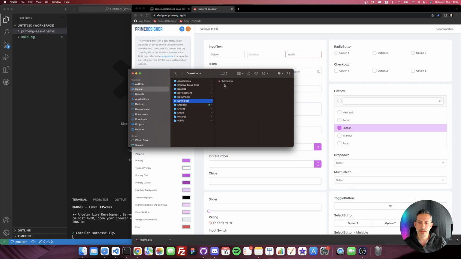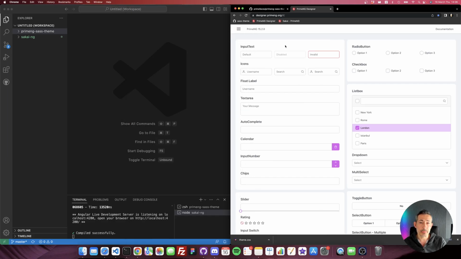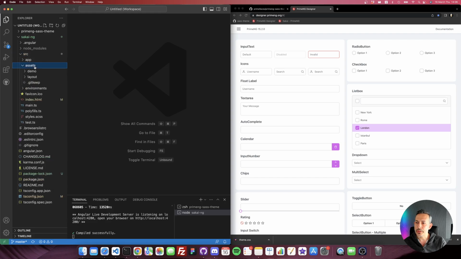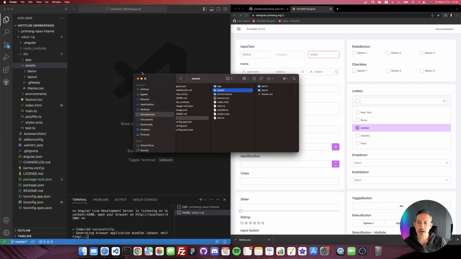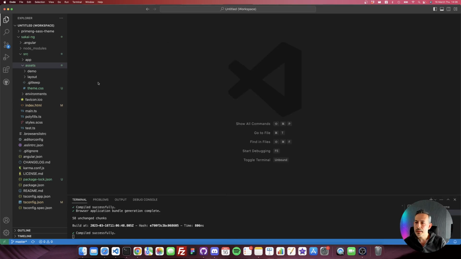Okay, here's my theme. Now I'll be using Sakai, our free admin template, for this. So this is Sakai on the left side. Here I can just add the assets folder. I can just put my theme here. And let's see, here's my generated theme that I've downloaded from the Visual Editor.